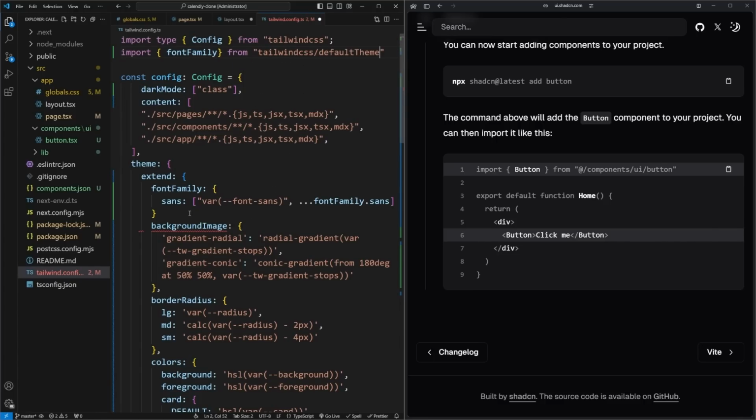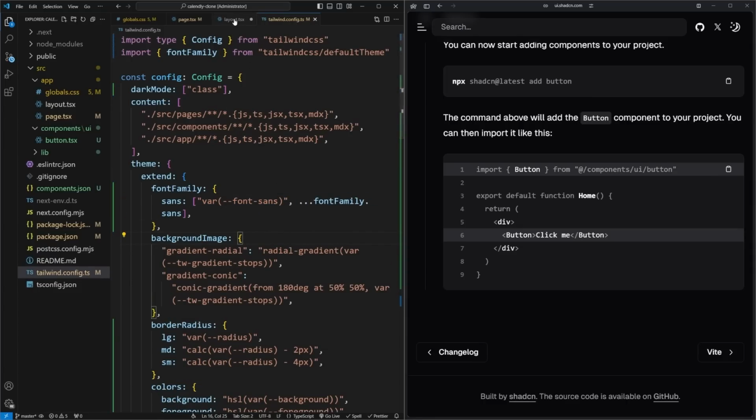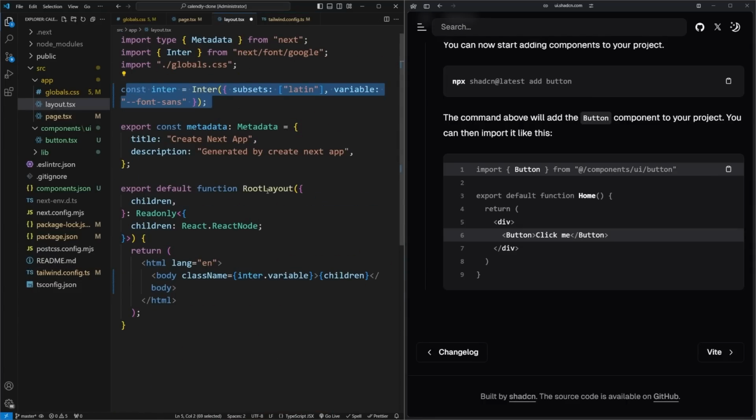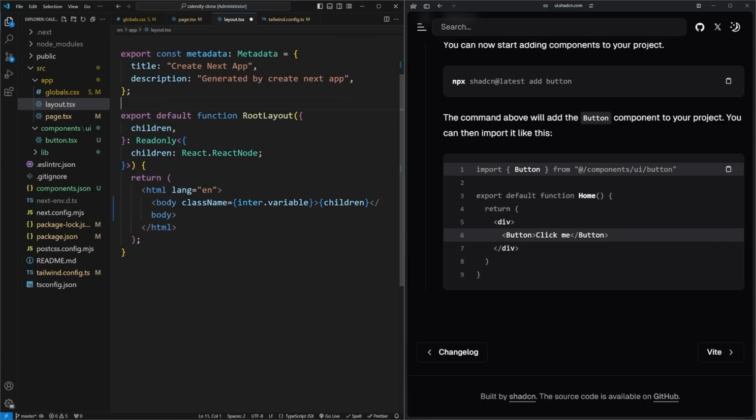There we go. So it's going to get me all the default font sans. So just in case this font doesn't load for some reason, it'll just fall back to the default ones used inside of Tailwind. So now I have that inside of my layout. The final thing that I really want to add in here is just a few more class names.